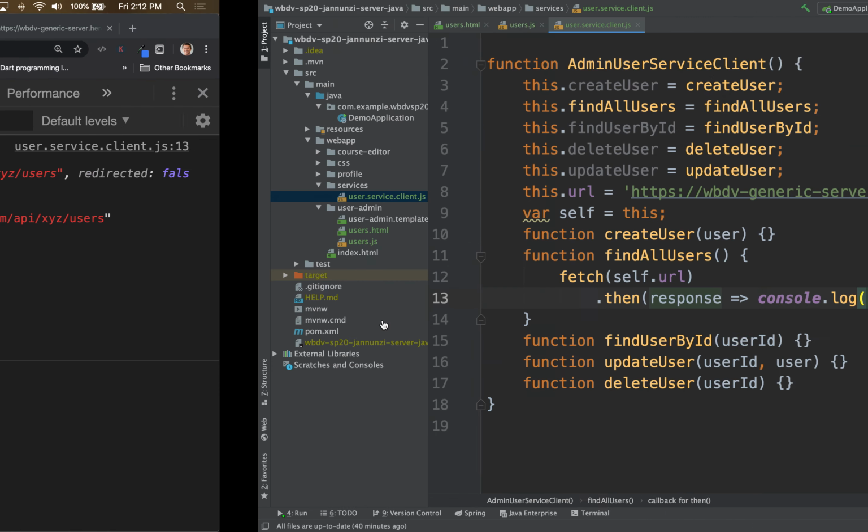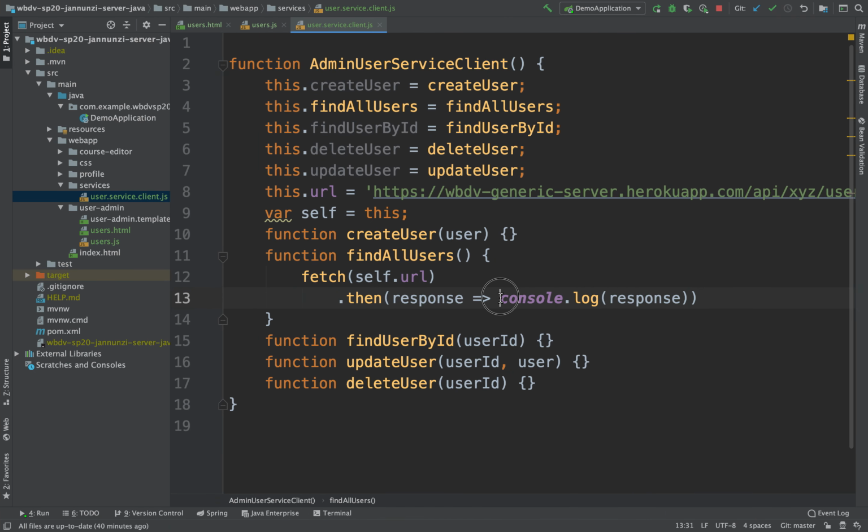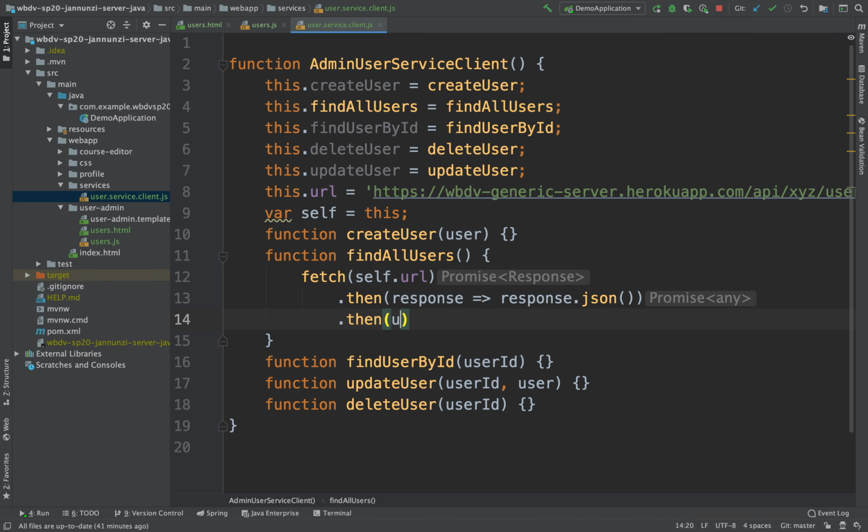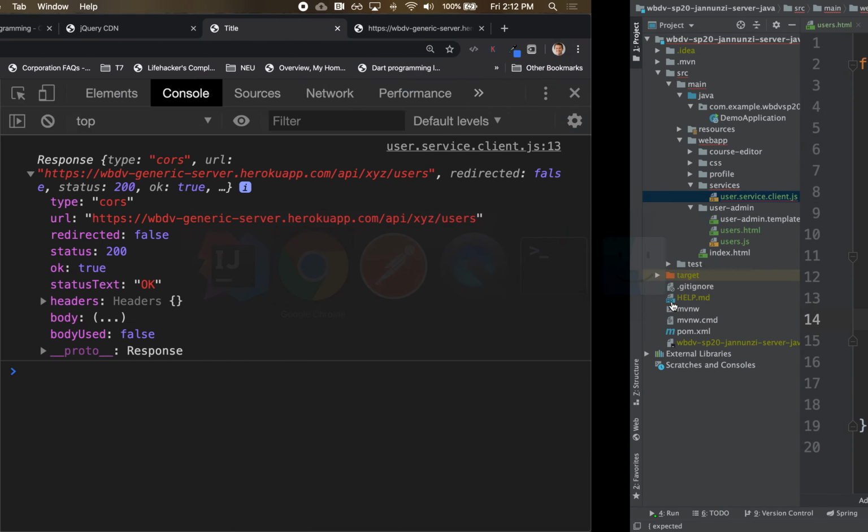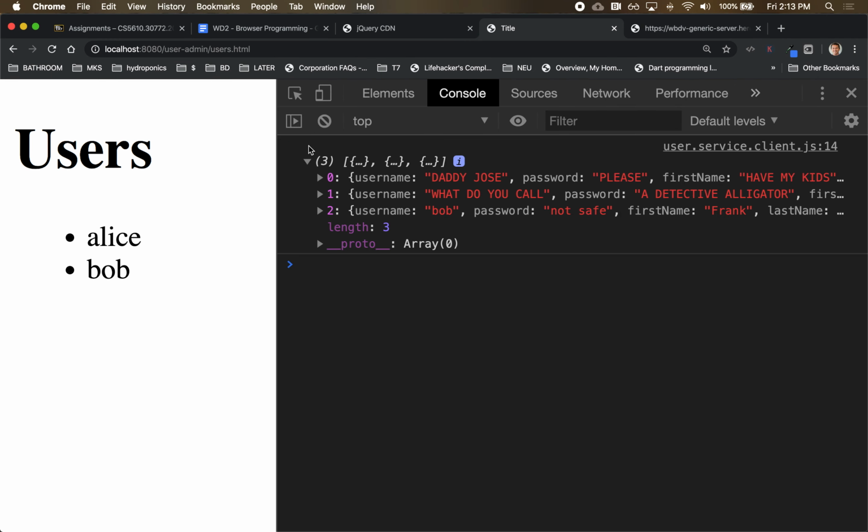So to do that, instead of console.log, we're going to call response.json. Calling json on the response is going to parse out whatever the body contains and convert it into an actual JSON object. And this whole .json call actually returns another promise. So this whole thing is going to return a promise, so we can do a then and see the actual users, and console log users. There are our users. There are three users.